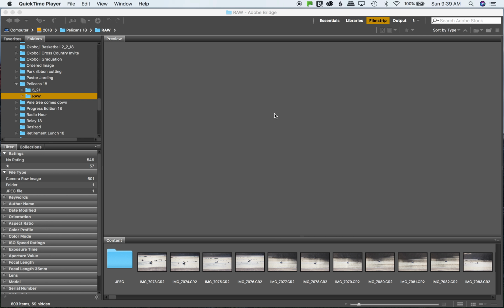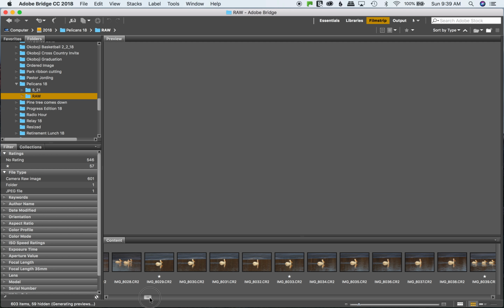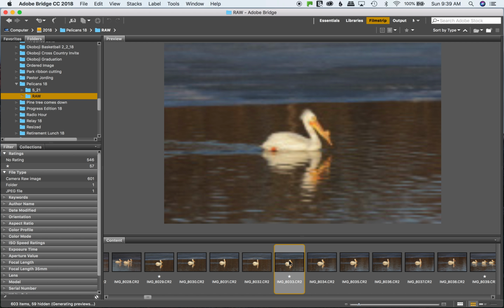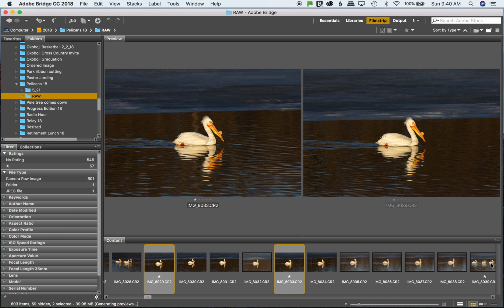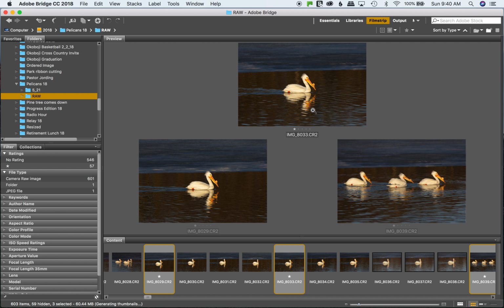Today we're going to take a quick look at some basics of editing images in Adobe Camera Raw. We're going to start in Bridge, select a few images, go to Adobe Camera Raw, and go through some of the basic things that we can edit. So we're going to select a few images, and we're going to make the jump now to Adobe Camera Raw.